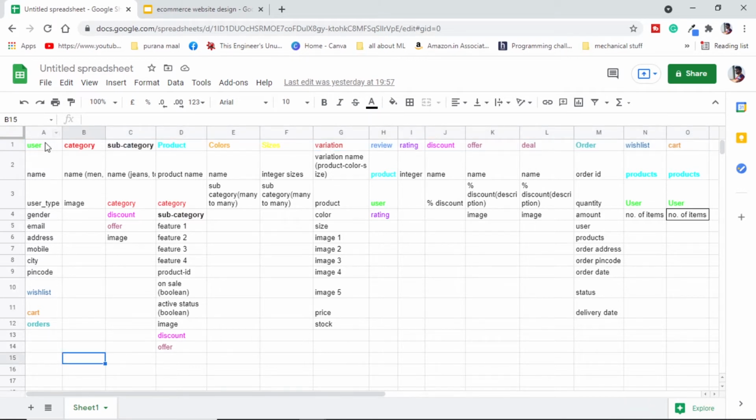For now, we need to focus on this user table or user model. In this, we will have a username, user type, which will be seller or customer, then gender, obviously, email, address, mobile, city, pin code, and wishlist, cart, and orders. Each user will have one wishlist, one cart, and respective orders. We will not focus on these three things for now. We will focus on registering the user, which will be these things. So let's create our model.